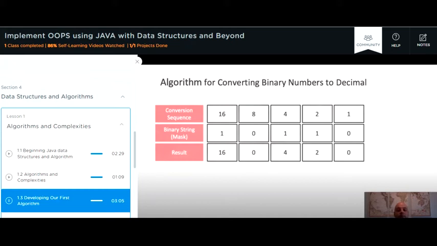We then apply the binary string as a mask on the sequence, as you can see in the binary string or mask row, which is the second row of this table. The result is a new sequence where the values are only kept if the corresponding position in the binary string has a value of 1, as shown in the result row of the table.